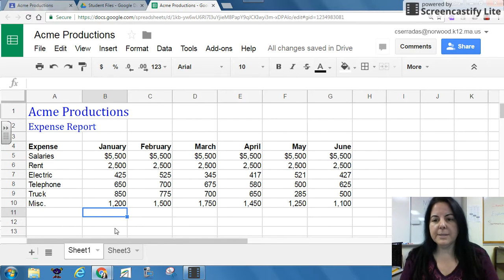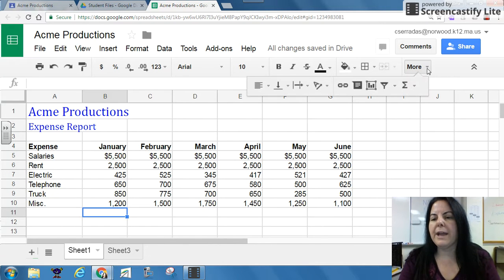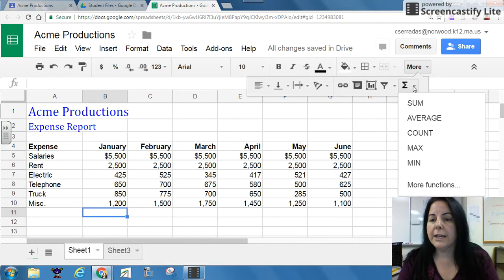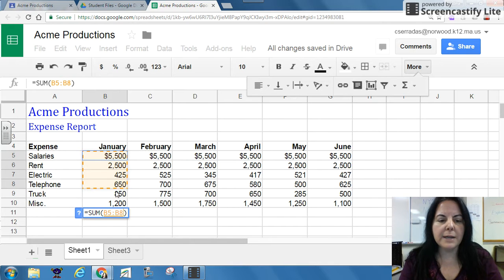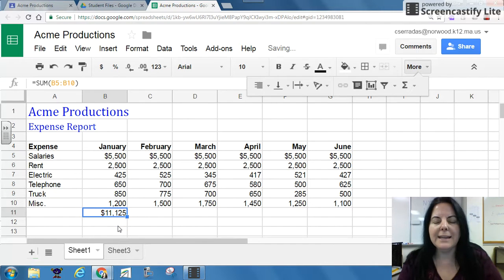And the way that you do the auto sum, there's 2 different ways, but I'll show you one way, is you want to go all the way to the right until you find this funny looking E. It is the functions button. You click on it, and you go to the word sum, and then you select what you want to add. I want to add this entire column. So I select it. It automatically populates the formula. Equal sum, the range B5 through B10. Hit enter, and it's got my total as 11,125, which is correct.